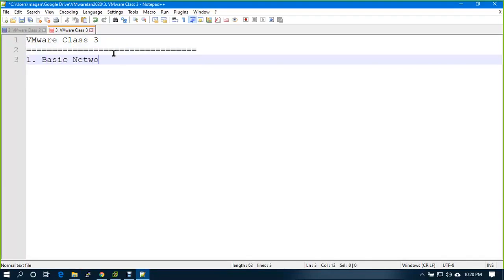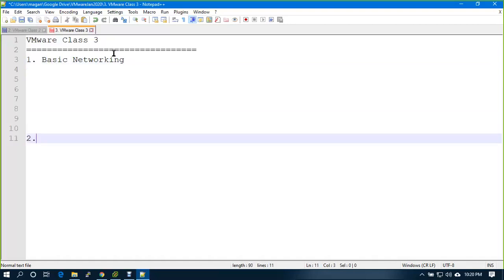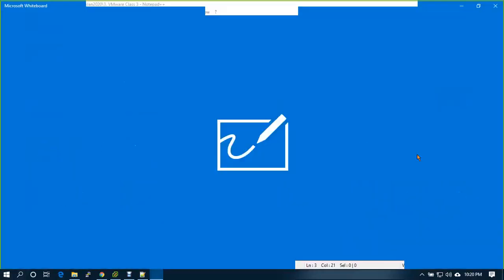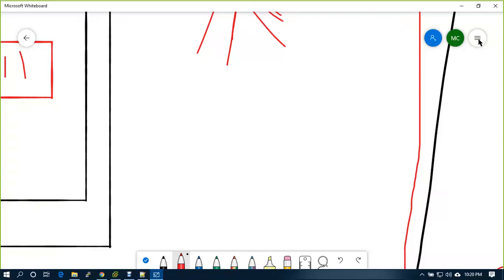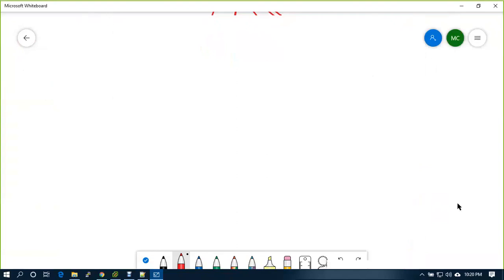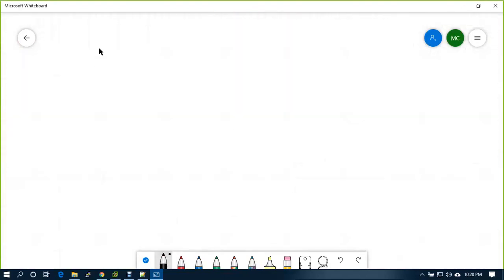Basic networking. Let's understand the basic networking first, and then we'll understand VMware networking. These two things we have to cover today. Okay? So, just to demonstrate the basic networking concept, let me take my lab environment as an example and explain it in a different way.